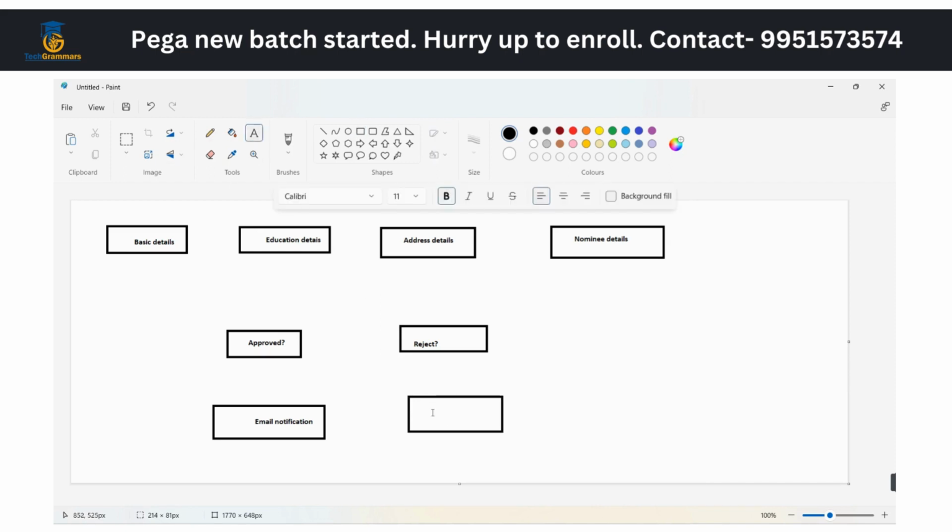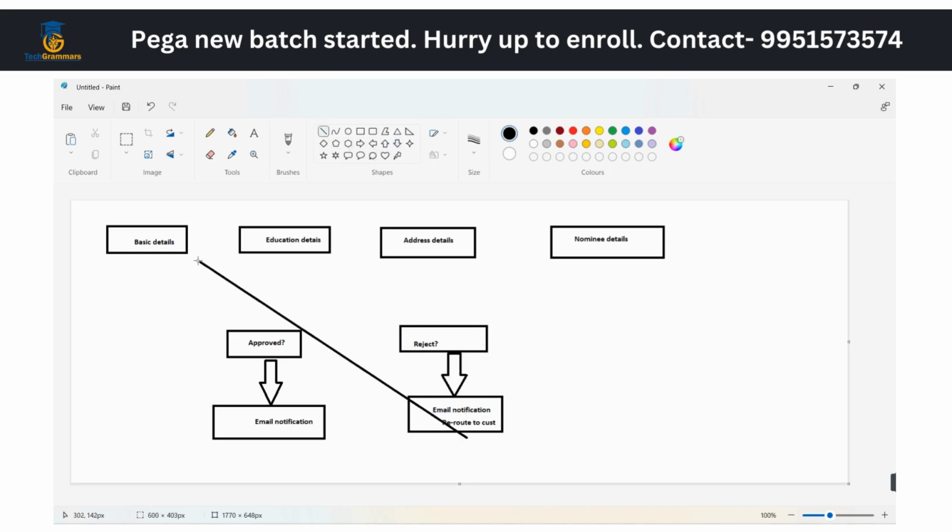The case will again route to the email notification. Along with that, it reroutes to the customer. Again it reroutes to the customer like this. If it is rejected, then again it reroutes up to here. Again it will reroute to this one, and again they need to enter the details.